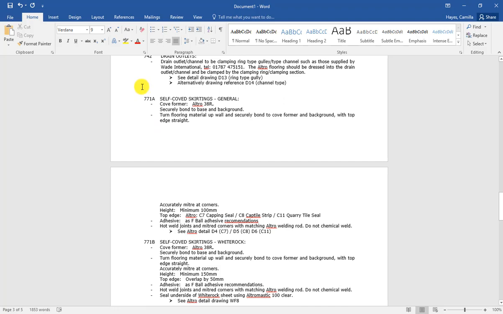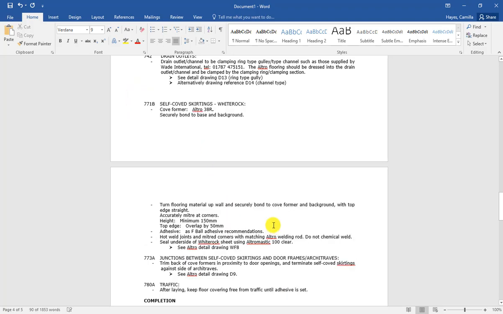So moving forward onto the skirting paragraphs, the first paragraph, 771A, refers to skirting general. This would refer to a self-cove skirting going to a plastered painted finish. As we've decided we're going to have white rock on the walls, this paragraph can be deleted out. This brings us on to paragraph 771B, which is self-cove skirting to white rock.